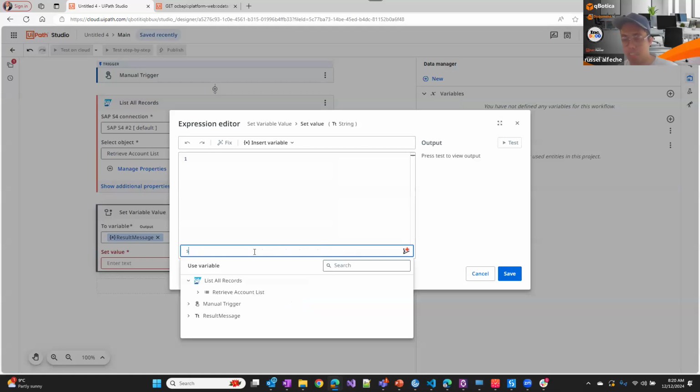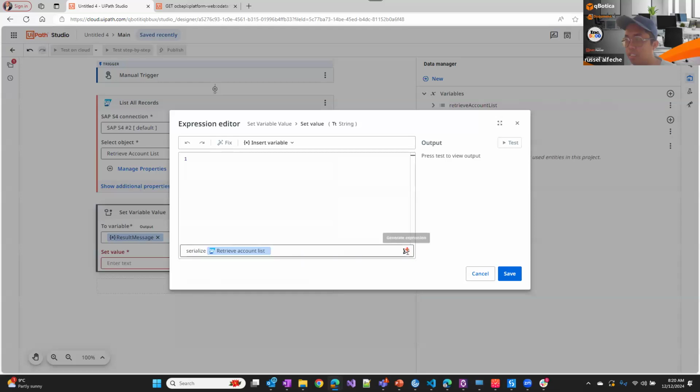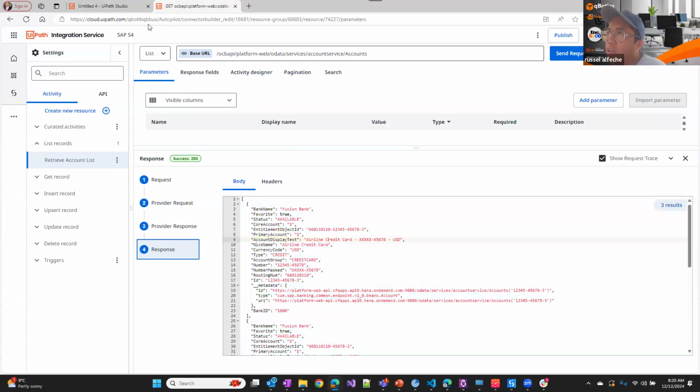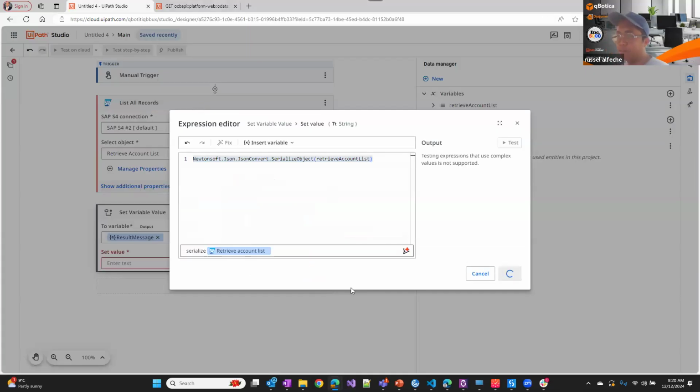This is another Autopilot, Autopilot for developer. If I don't know the syntax for how to serialize the list output, I'll just ask it. Serialize retrieve account list, meaning I want to convert it into a string. So this is the serialized text. How it looks is this one, right? This is the raw JSON output string, right?